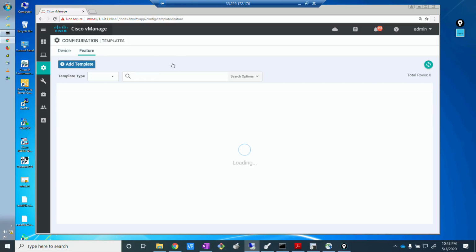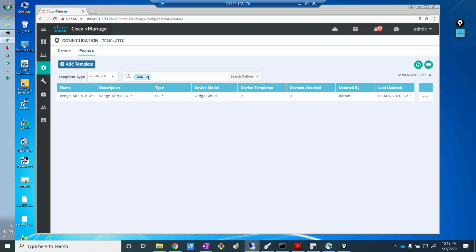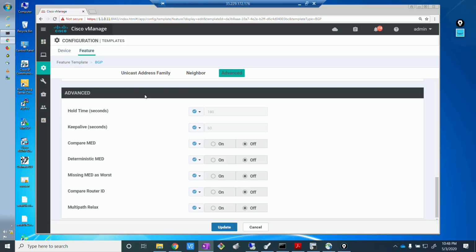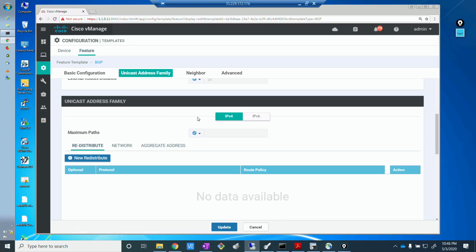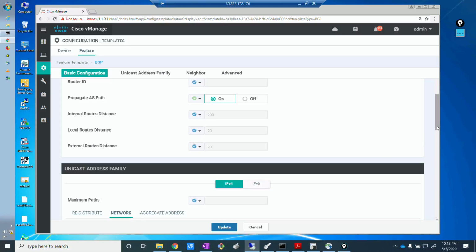Let's go to feature template, and we have to dig out our BGP template, wherever it is. Here it is. Let's edit it. And under the BGP template, where do we go? We go down to, still loading, I guess. Let's go top. So I believe it's unicast address family, IPv4. Yes, so we have it here. And under the network, let's add a new network, because we're advertising, so we need to add a new network.